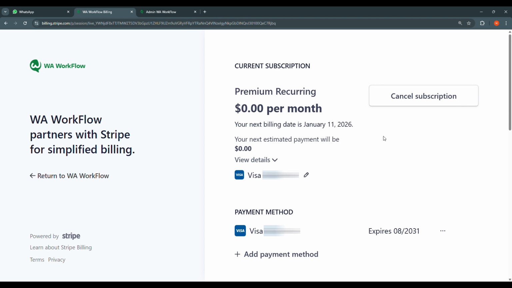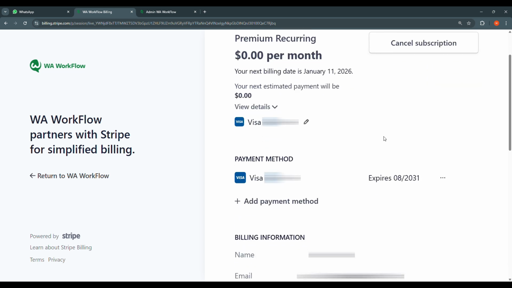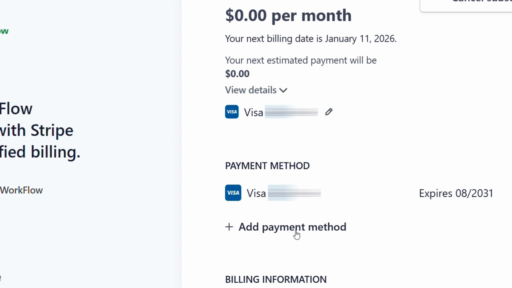Update payment details. If you want to change your card or payment method, scroll down on the same billing page. Click on Add Payment Method and update your payment details for future billing.